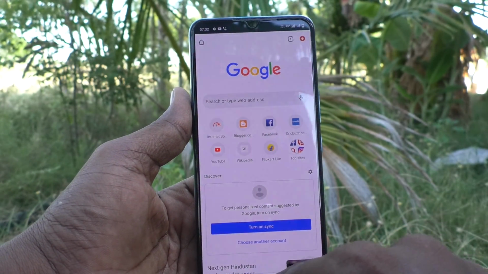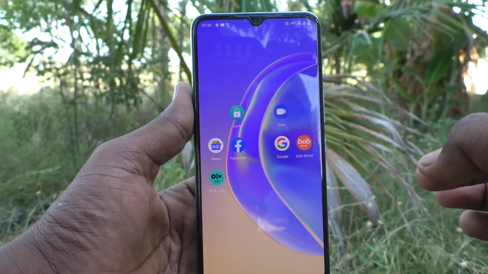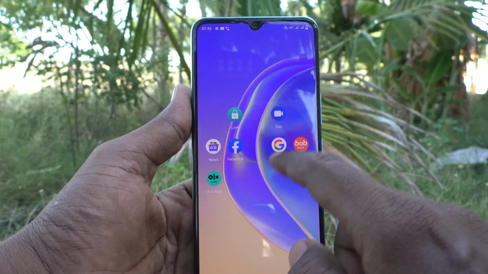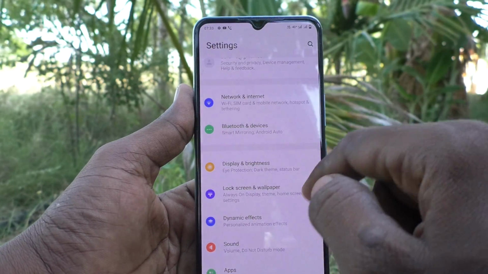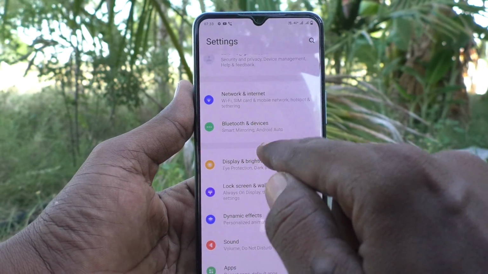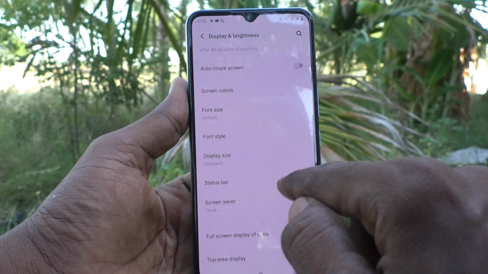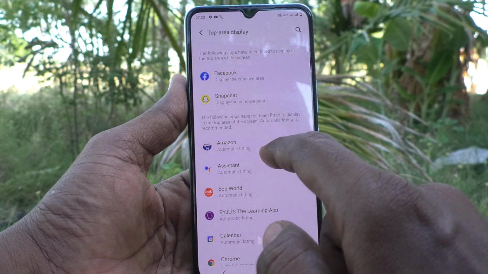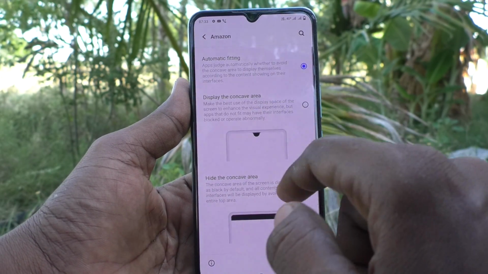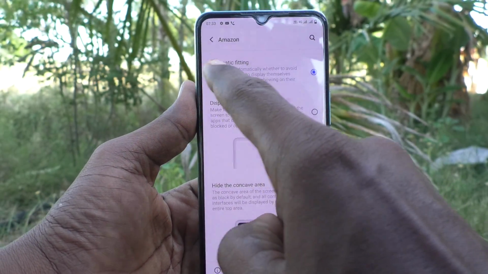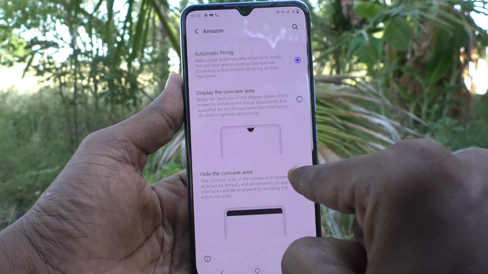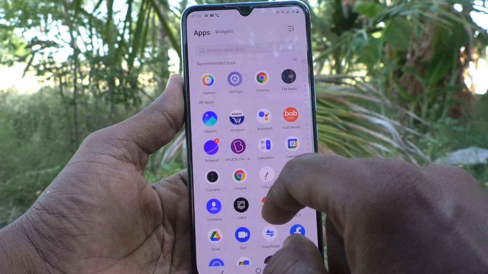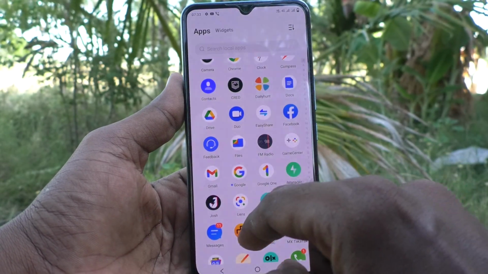So in this way we can set notch area to be removed for particular app. You can select more apps there. Go to the settings, click on display and brightness, and click on top area display, and I select now Amazon. And here also by default it is set in automatic fitting. If you set hide the concave area, notch area will be removed for Amazon app.